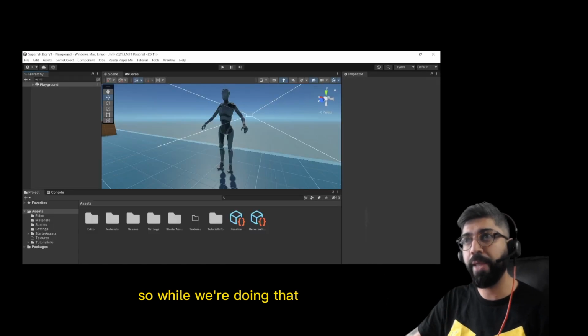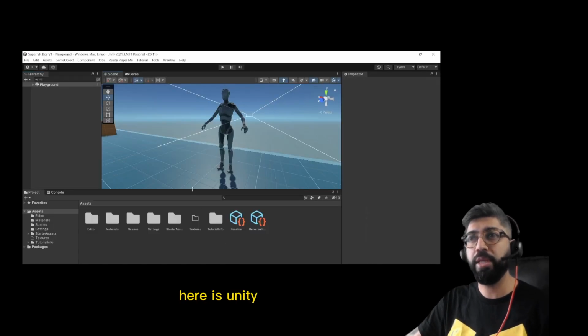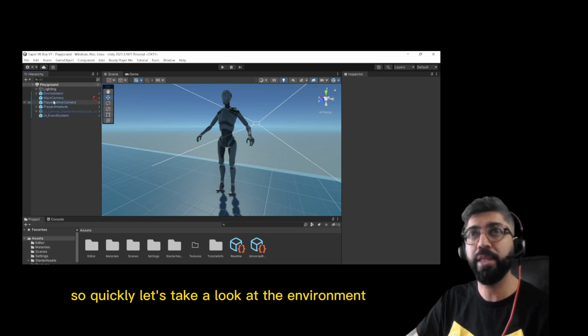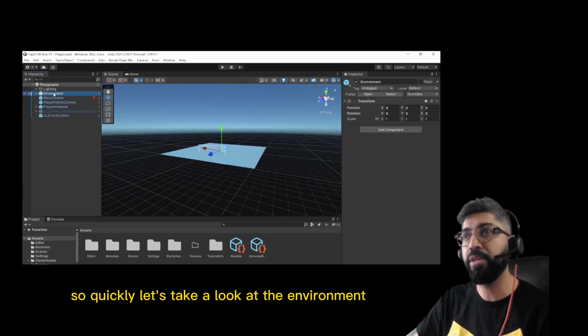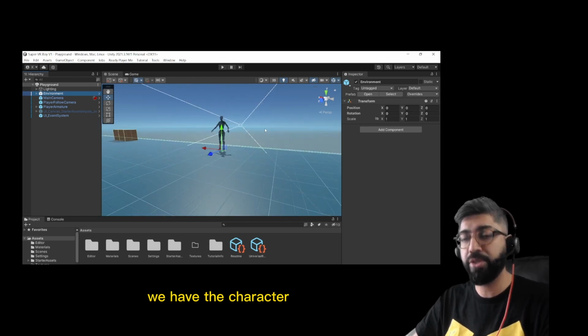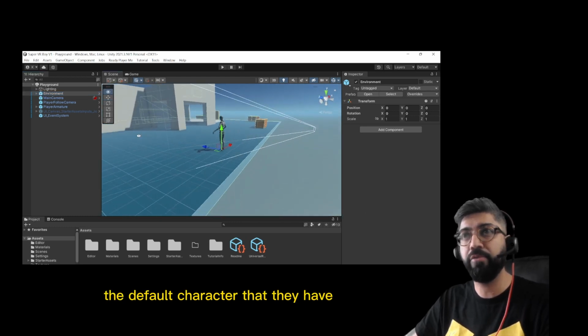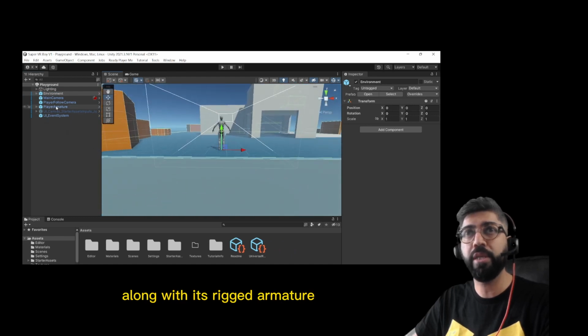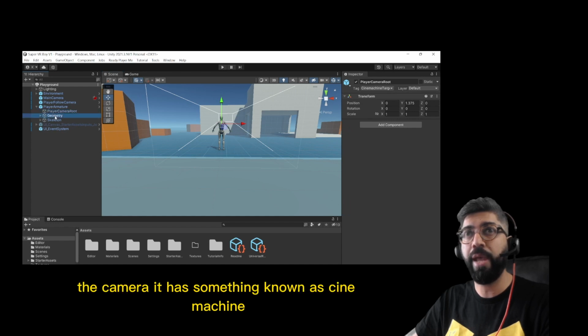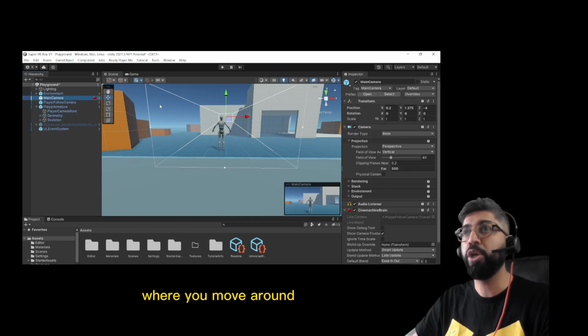So while we're doing that, here is Unity. In Unity, I've already gone ahead and installed the package. Quickly, let's take a look at the environment. You can see that when you zoom out, we have the default character that they have, along with its rigged armature, as well as the camera. It has something known as Cinemachine, where you move around.